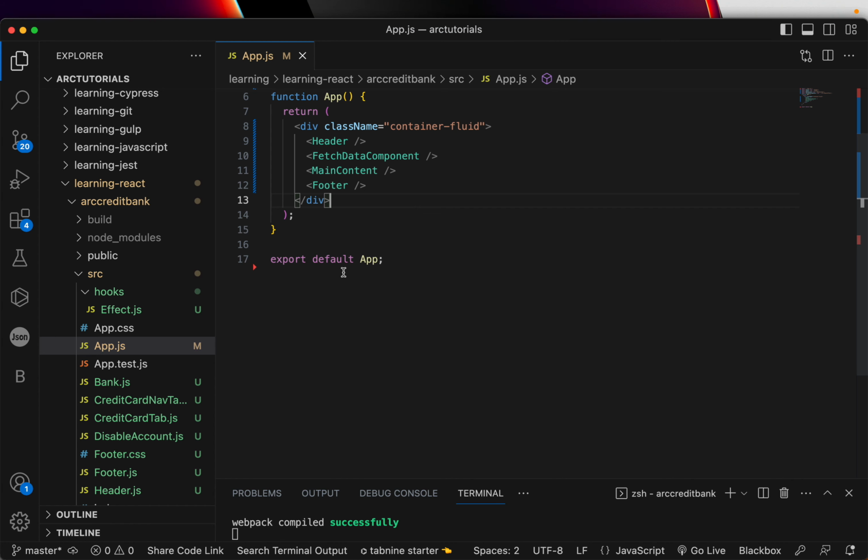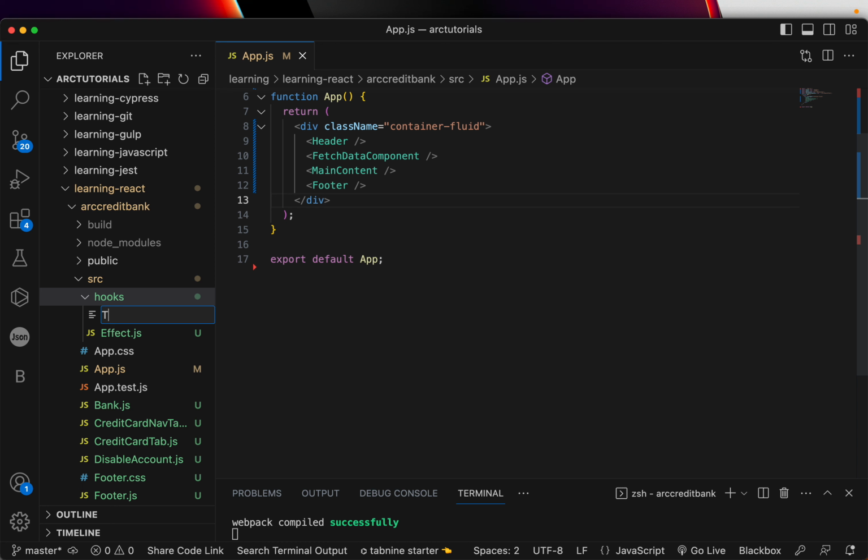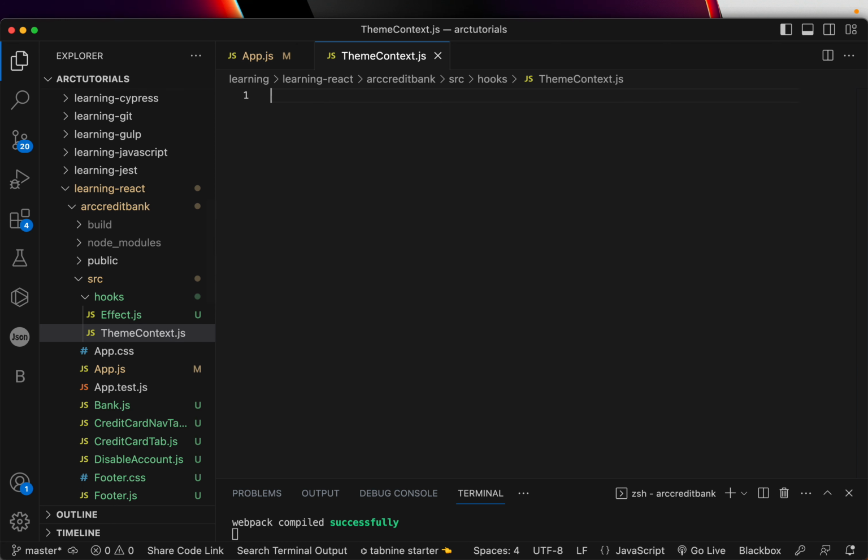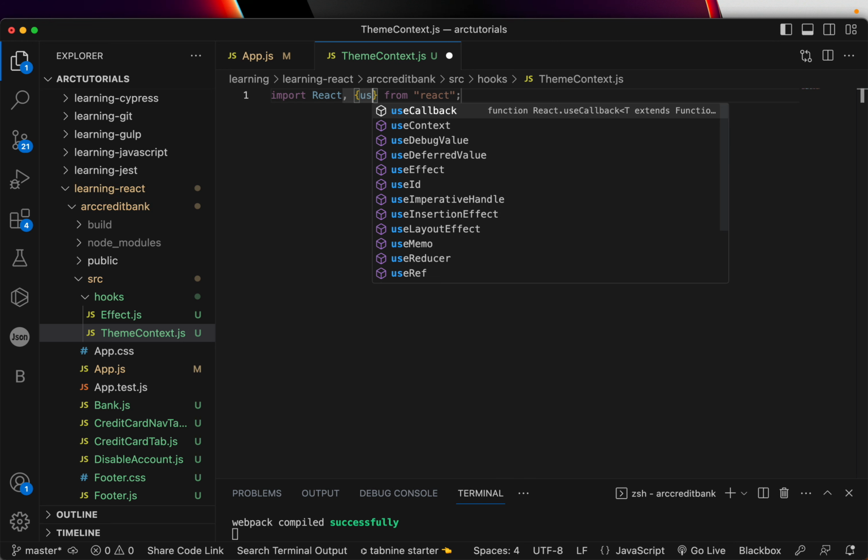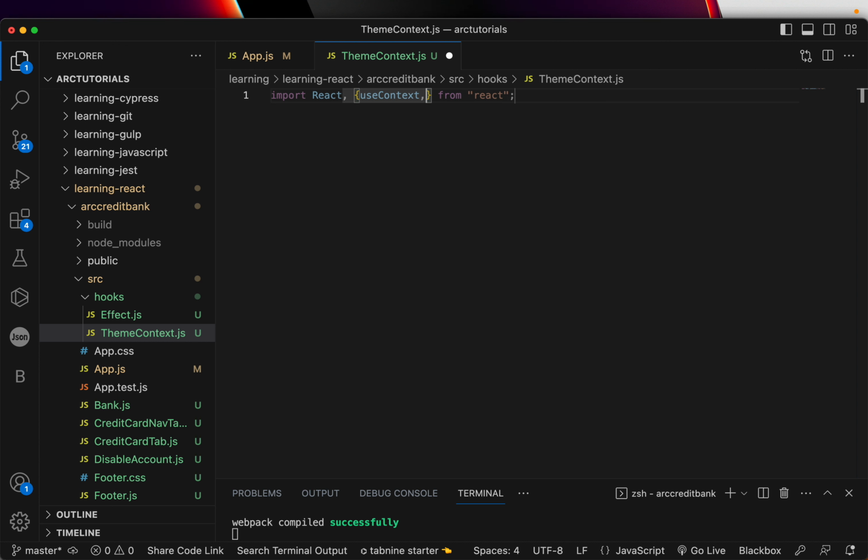Let's go ahead and inside the source, I'm creating a hooks folder where I'll keep all my hooks. I'm going to create a context by the name themeContext.js. What this will do is store the information about the theme. So let's quickly import React. We will also need useContext, and we will also need createContext. Those are the things you need to import.